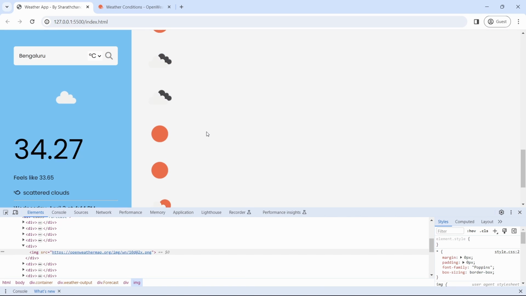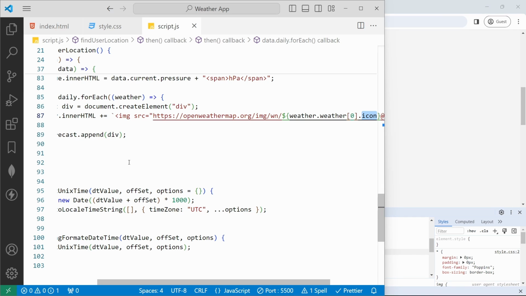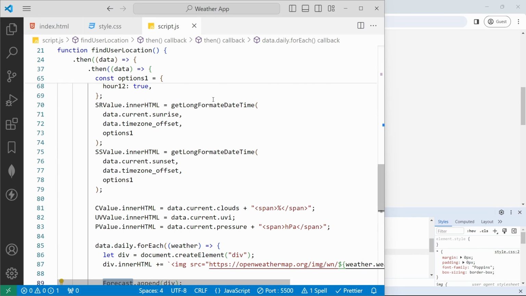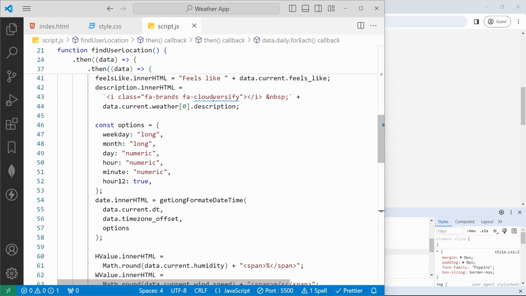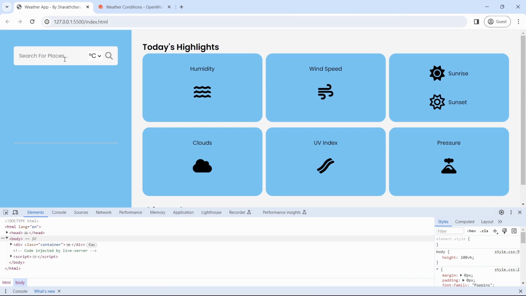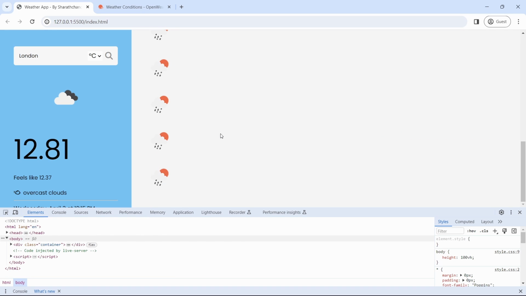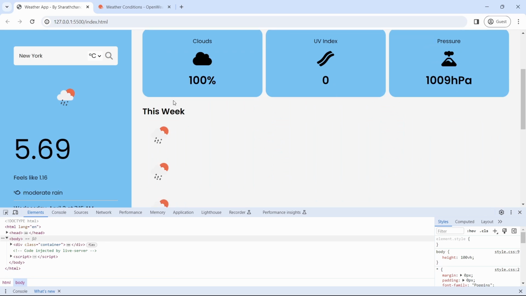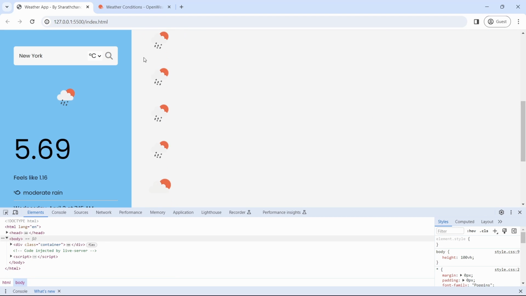So before appending, we need to clear that. So with the help of this forecast, I can clear this forecast all the time at the function click, dot innerHTML equal to will set for null. If I save, if I go here, if I search for London, now it should be rainy for the next 7 days. I will check for New York. For New York, for the next 3 days it was rainy and cloudy and it could be sunny.